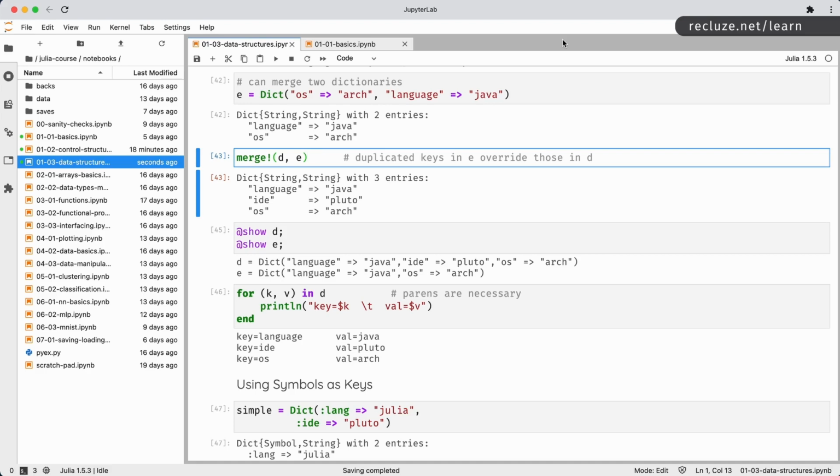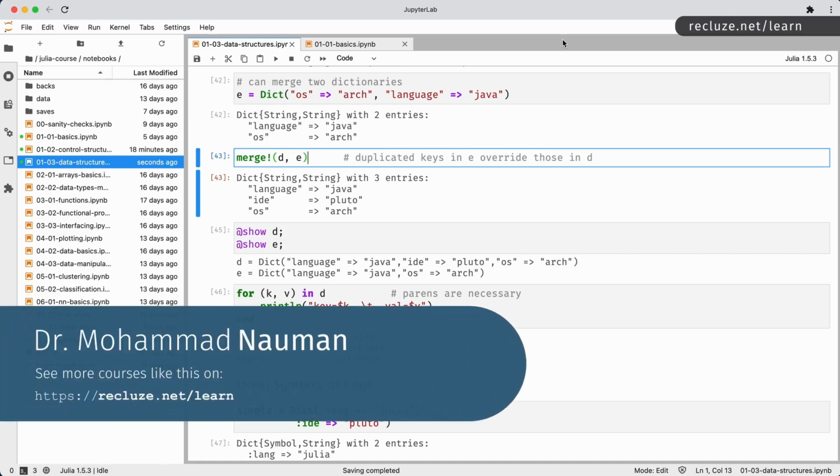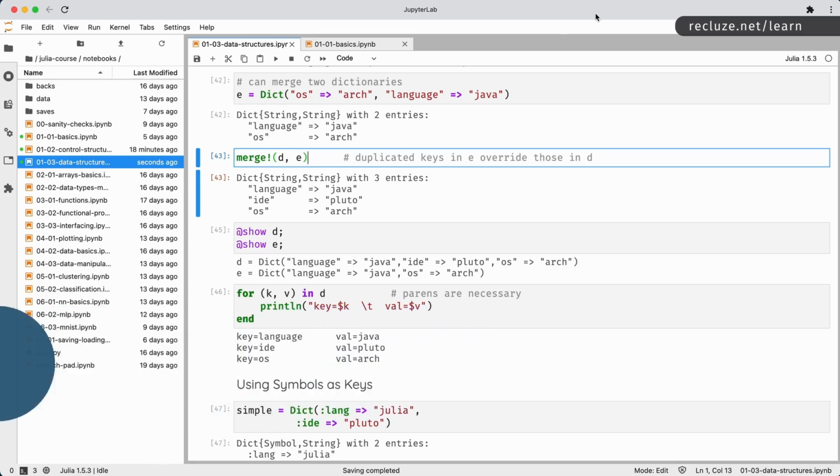For now, let's go back to the arrays and take a look at the specific functionality that Julia provides for arrays that makes Julia special. So let's do that in the next video.